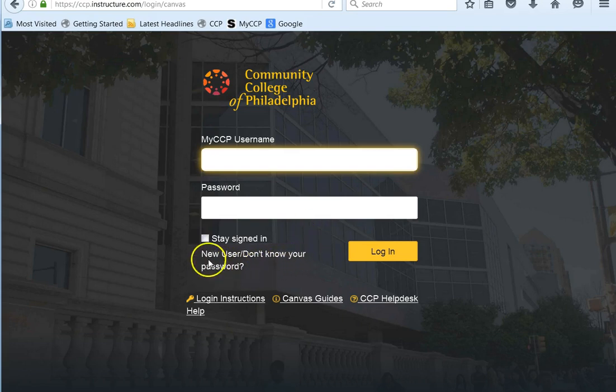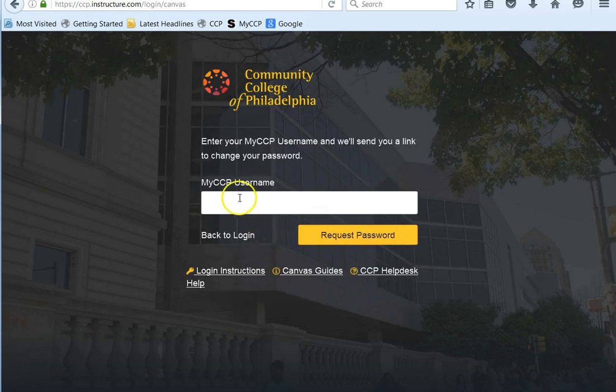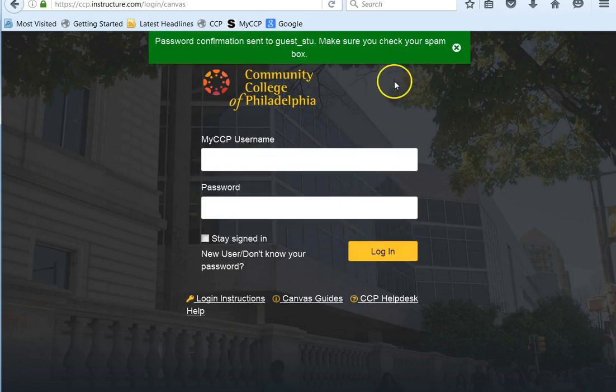Now let's create a password. If you click on this link, new user / don't know your password, you will be able to create a password. Now in this box, it's asking you to enter your My CCP username. So I'm going to enter my username for My CCP. And once I click on this request password button, it will bring a yellow bar on top of the screen, and it will give you a message that please check your My CCP email and also check your spam folder. So let me click on this so you will see the green message appearing on top of the screen.